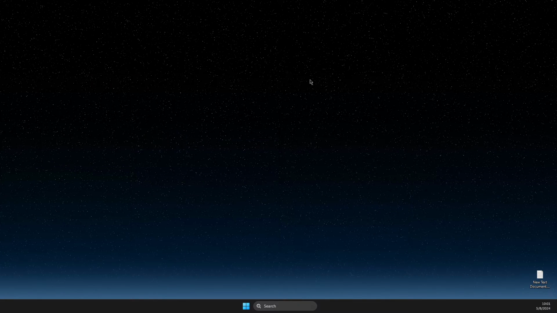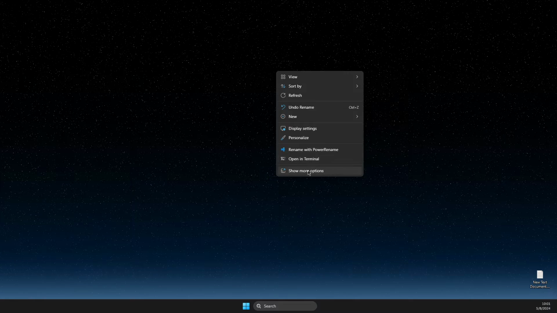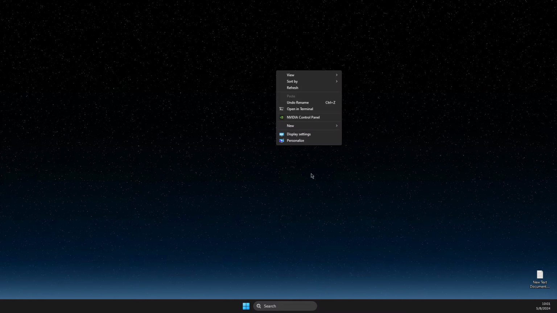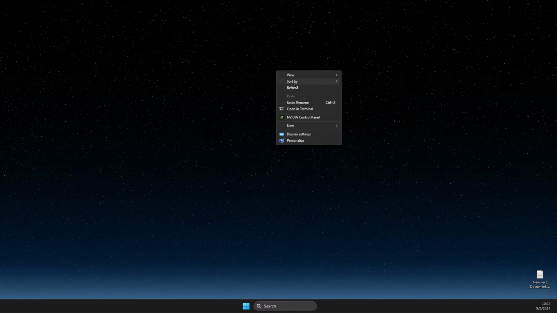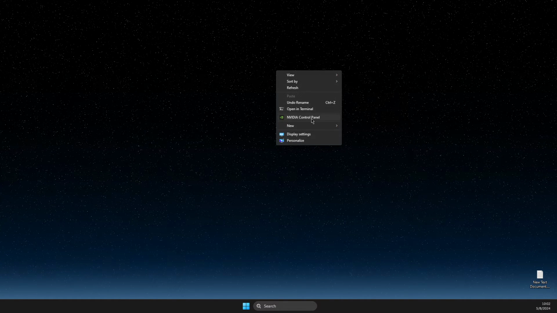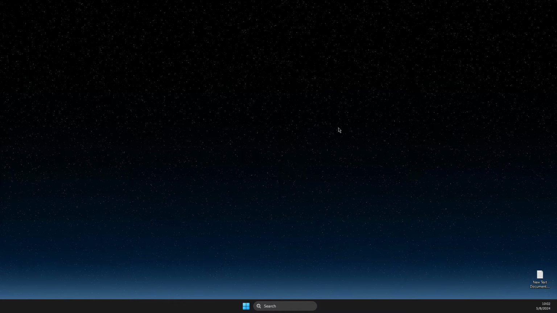And then find a blank space on your desktop and right click on it. If you're using Windows 11, you should press show more options. If you're using Windows 10 or a lower version, this pop-up should appear right after you right click your mouse, and then you just need to go to Nvidia control panel.